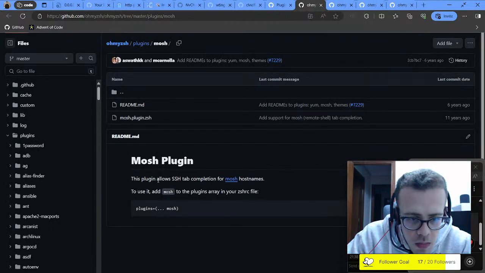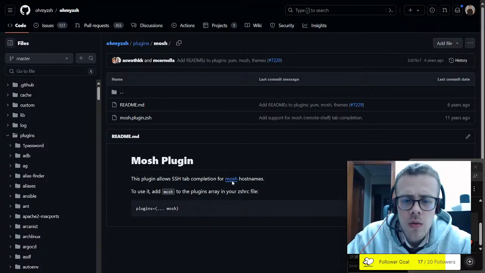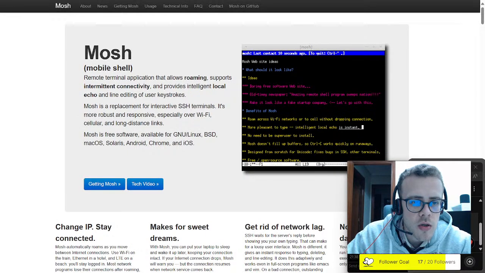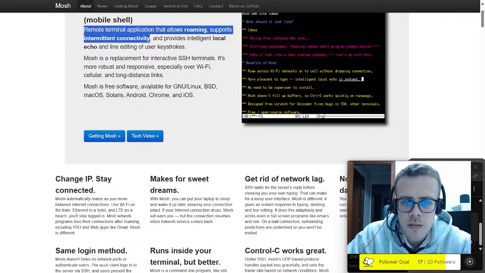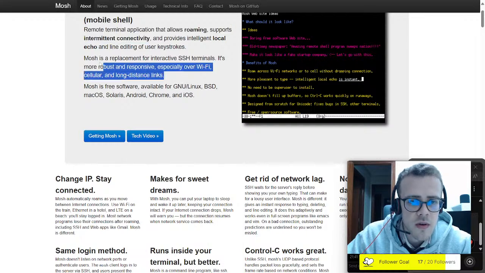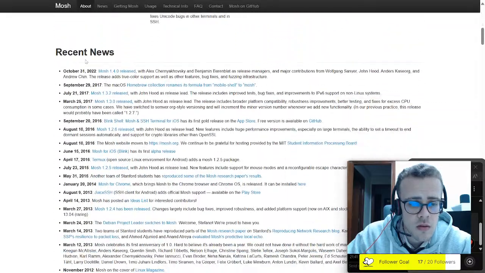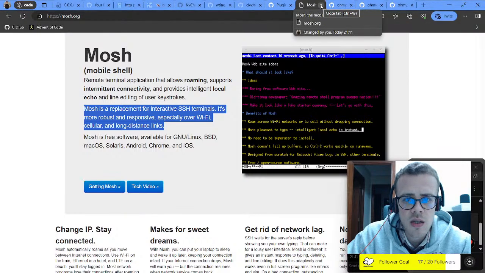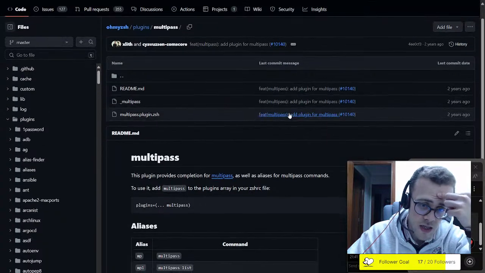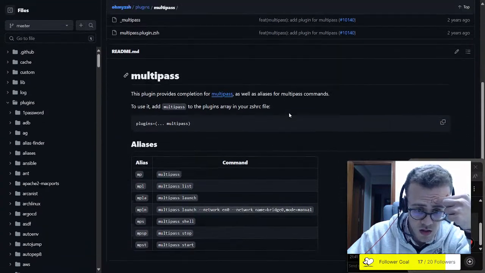MOS plugin. Plugin allows SSH tab completion for MOS hostnames. What are MOS hostnames? MOS, mobile shell, remote terminal application that allows roaming support, intermittent connectivity. Alright. Oh, MOS is a replacement for interactive SSH terminals. It's more robust and responsive. Huh. I mean, not planning to not be using SSH, but that one looks fine. Multipass, alright, not interested.